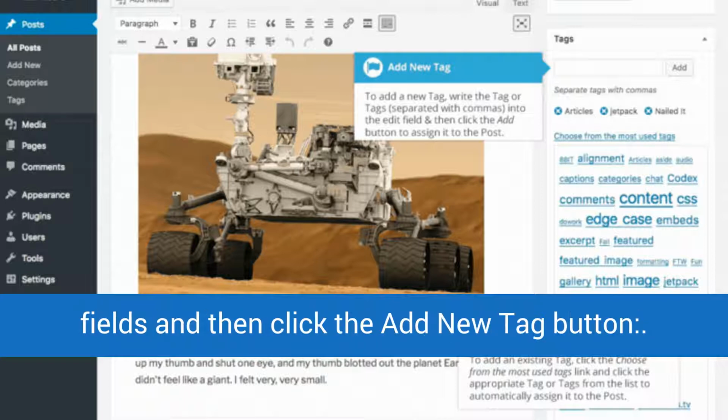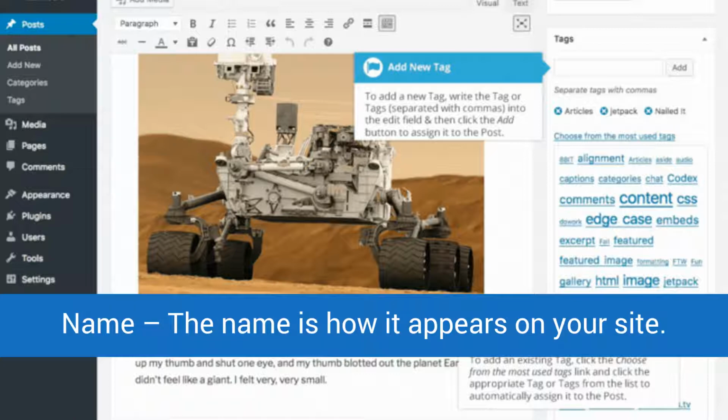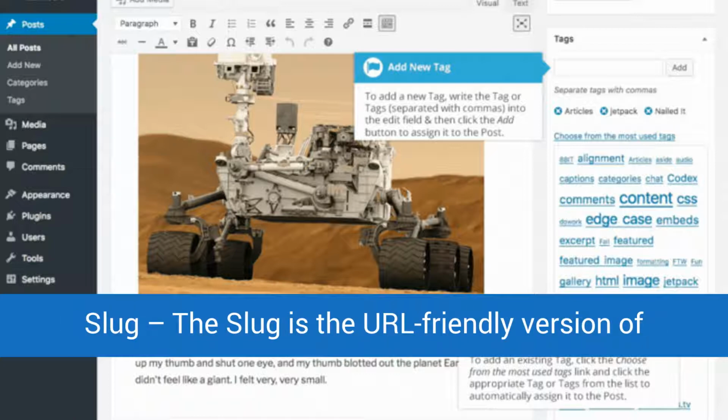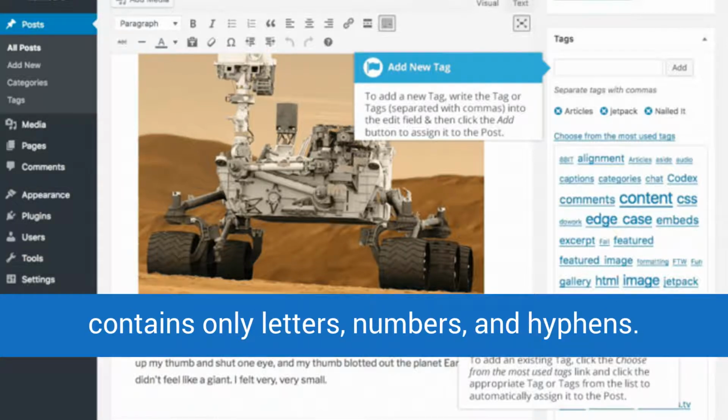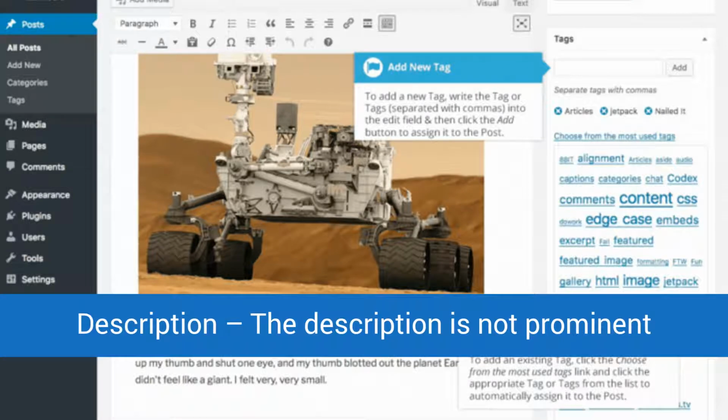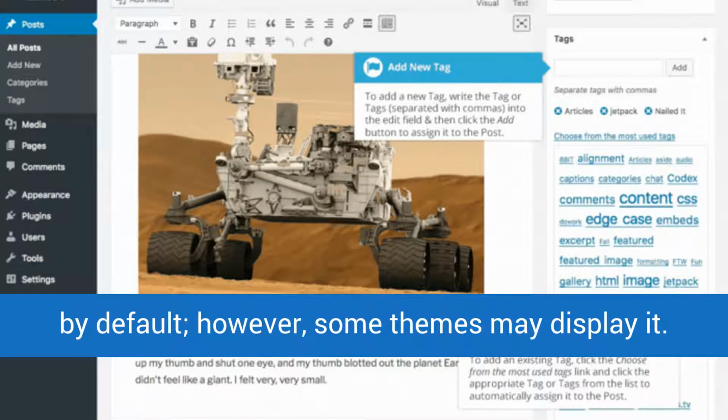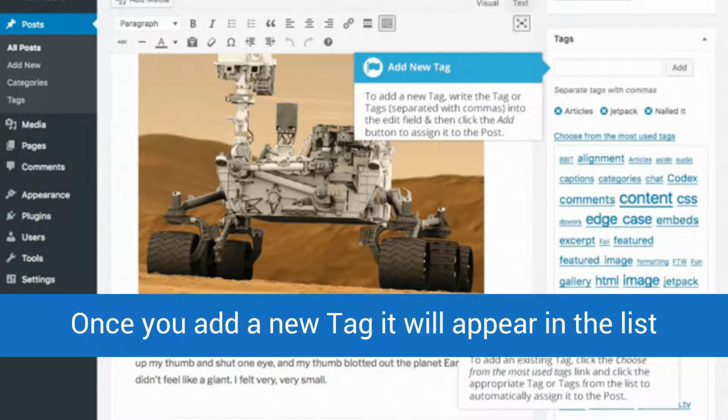To add a new tag, fill in the blank fields, and then click the Add New Tag button. Name: the name is how it appears on your site. Slug: the slug is the URL-friendly version of the name. It's usually all lowercase and contains only letters, numbers, and hyphens. Description: the description is not prominent by default, however, some themes may display it.